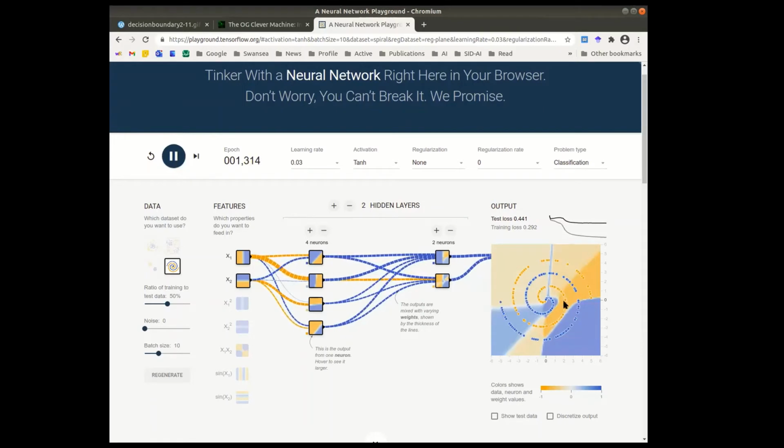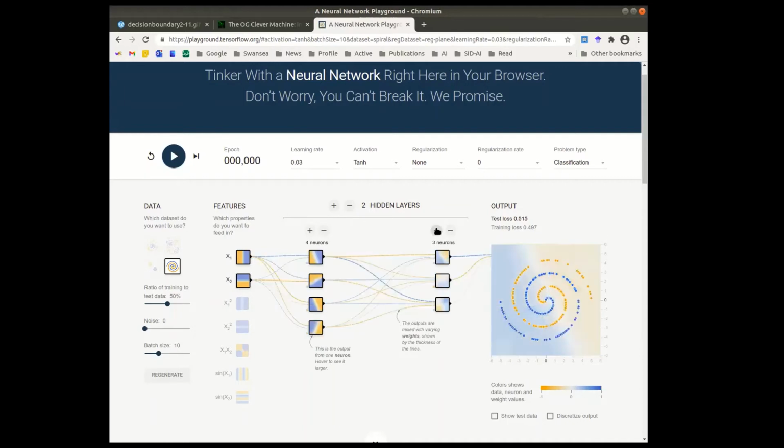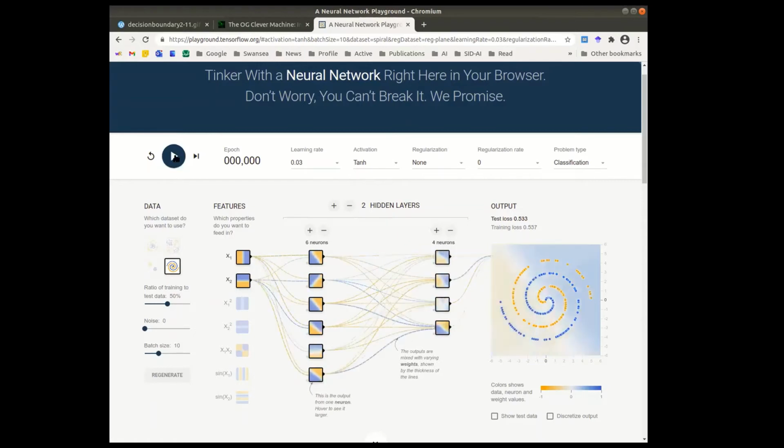So you see in this case it's struggling. So we may think, okay, let's add more neurons here. Let's see what happens if we do that.